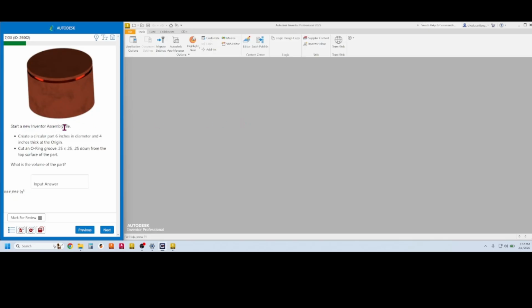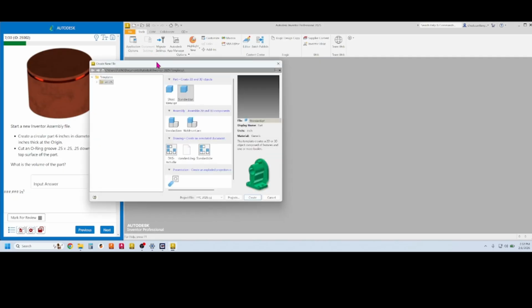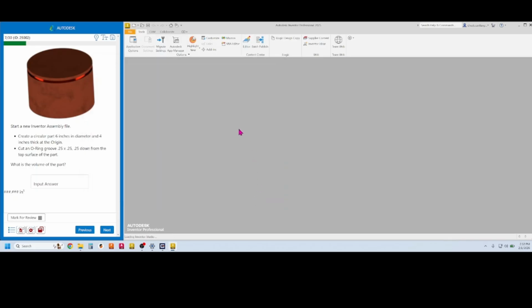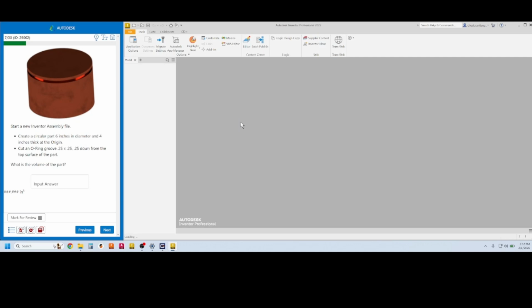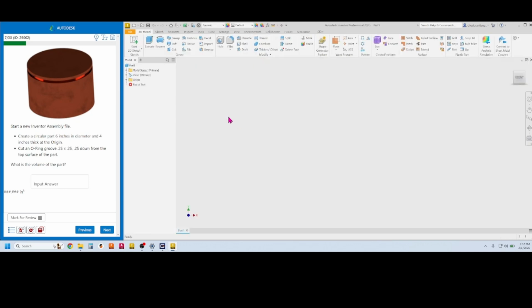Start a new Inventor assembly file. Now this is a mistake. You don't open an assembly file. You're going to open a part file. And this is inches, so we're going to come up here to new, click new, standard IPT, create. So I think that little problem with starting the new file has gotten a number of people.